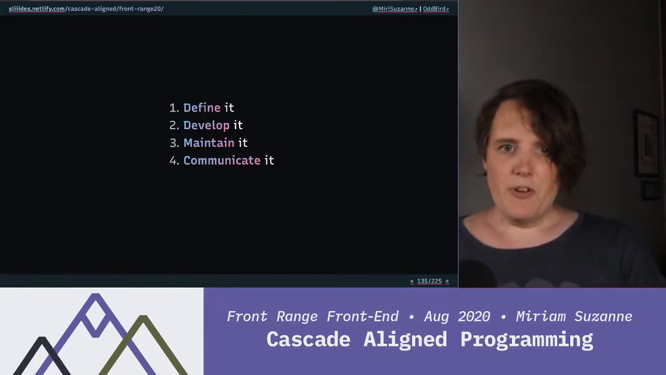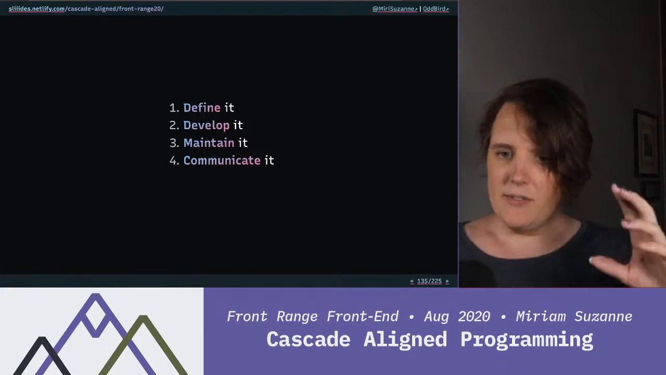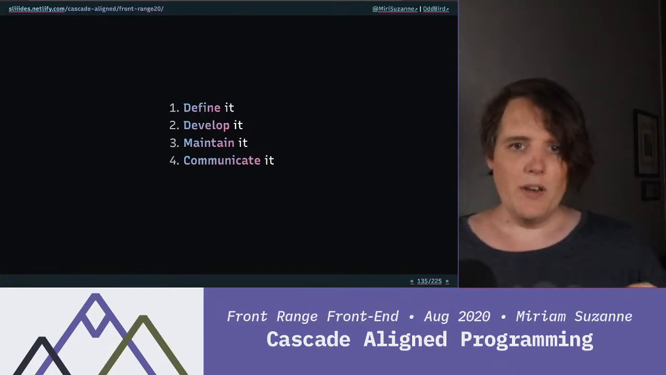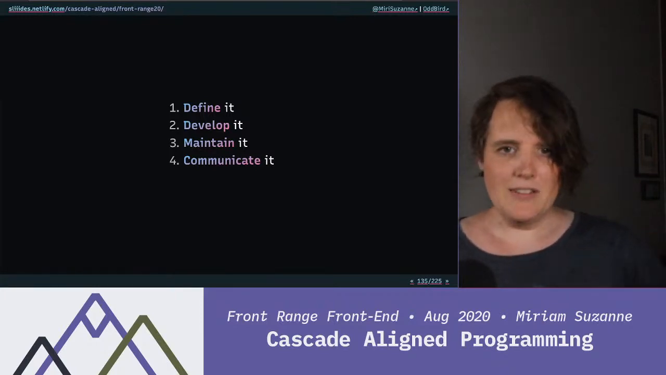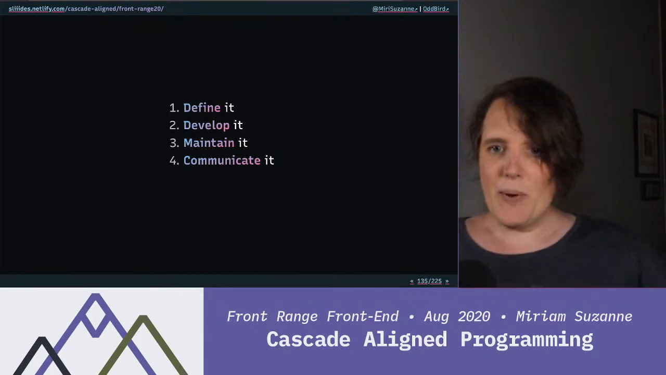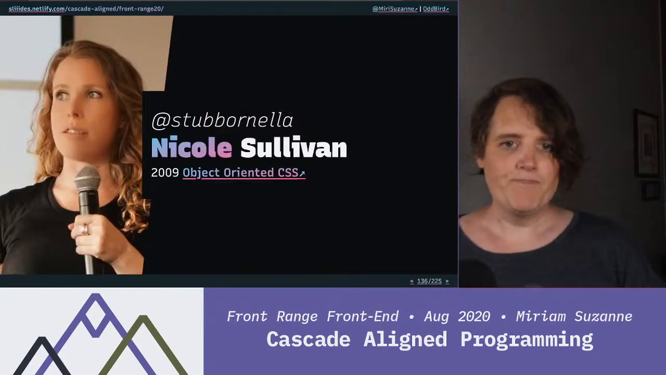So then the steps are to define it, develop it, maintain it, communicate it. And I think communicating it, that's a very important point. If we don't communicate a system that we've built, it's not a system anymore. It goes away very quickly as soon as somebody touches it.